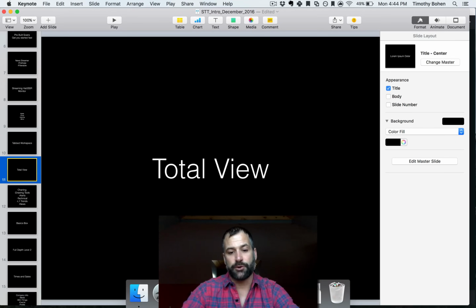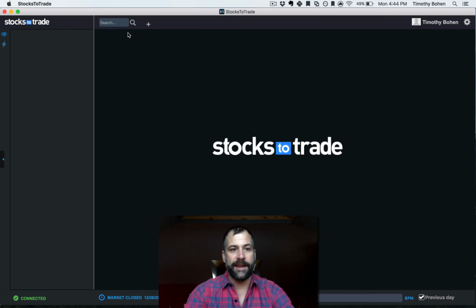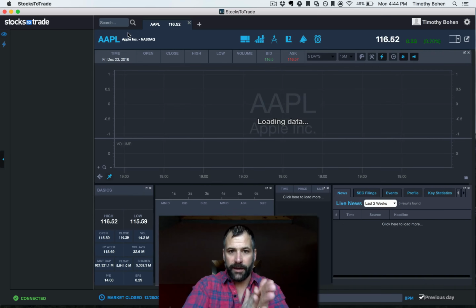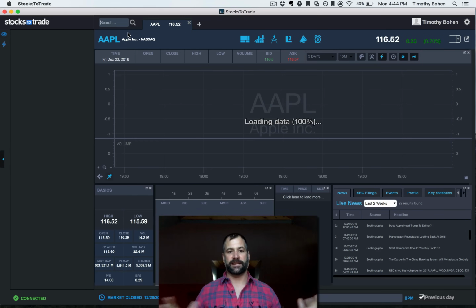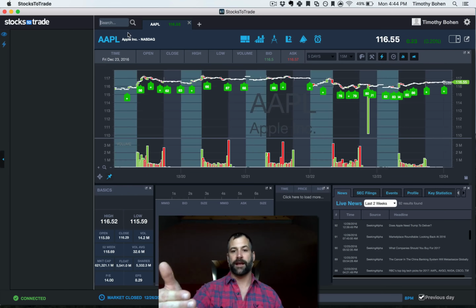So once we get to our tab view, what's our first one? We have the total view. Okay, so now we're going to start getting nitty-gritty. The nice thing is, with 1 click, I can bring up all the information I need.